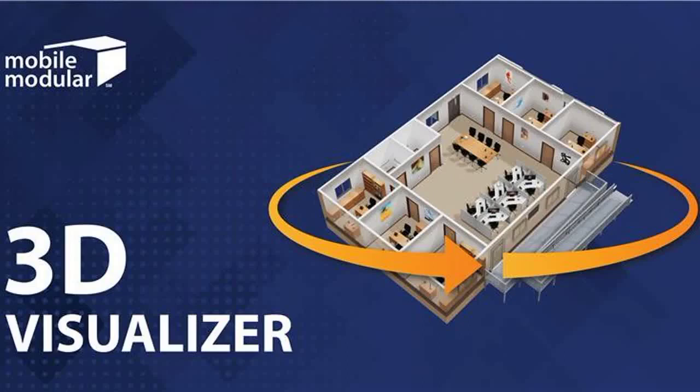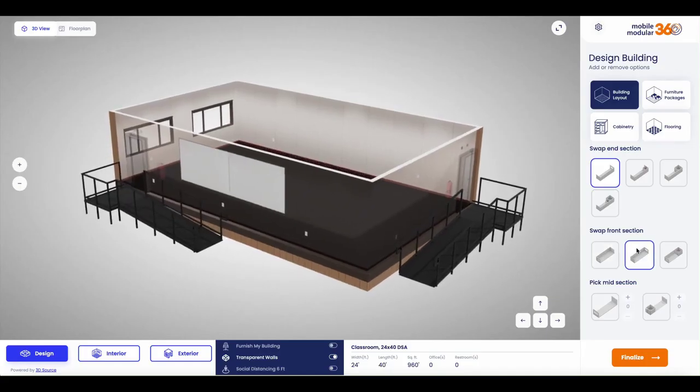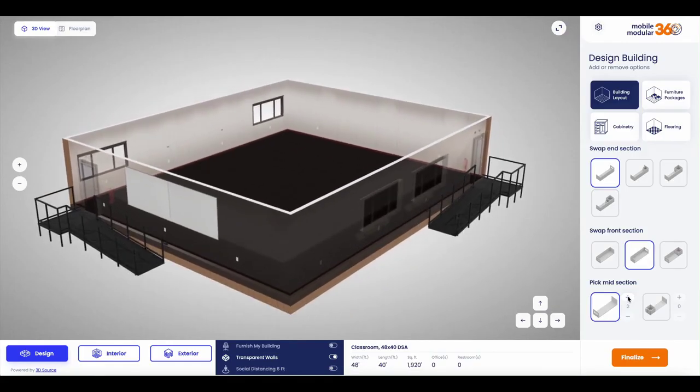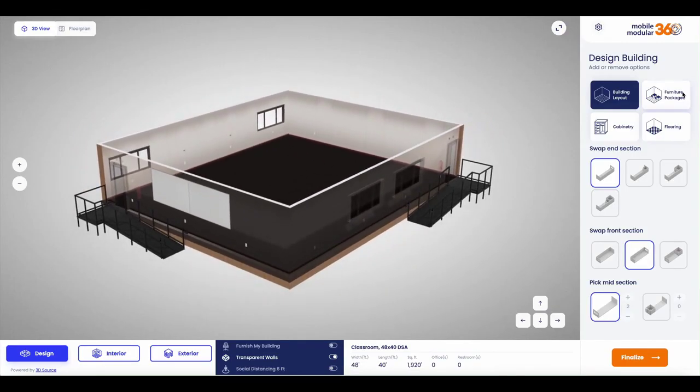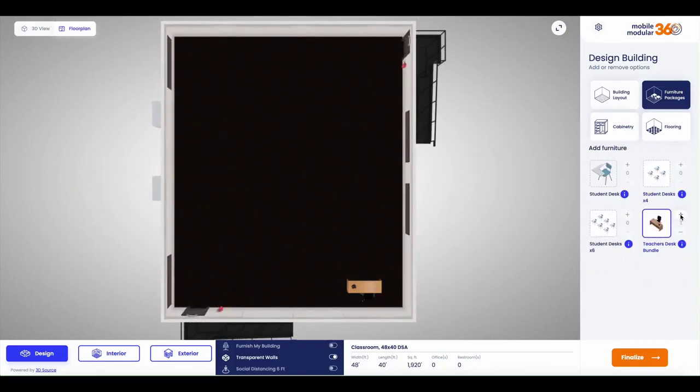Let's explore the Mobile Modular 3D Visualizer, your all-in-one tool to design a customized modular classroom building built for learning. Start by choosing your building layout. Need just a few classrooms? Or a full suite with a teacher's lounge, front office, or conference room? Simply drag and drop to create the ideal floor plan for your school.